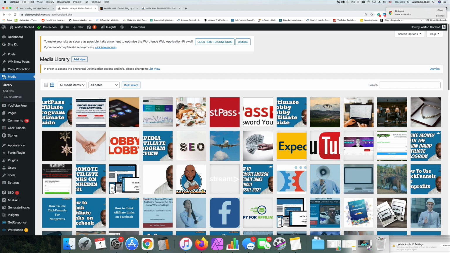Now, I recommend that you always compress your images. Make your images smaller because, again, the larger the image file, the slower your website's going to respond over time. If you upload one image on one blog post, it's not going to make that big of a difference. But let's say you get up to 300 blog posts and all of your images are oversized or bloated, your website's going to respond really, really slow.